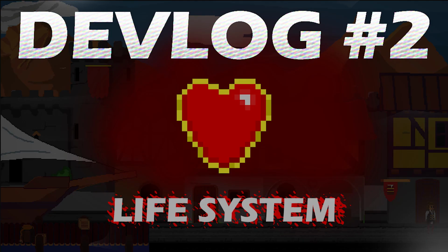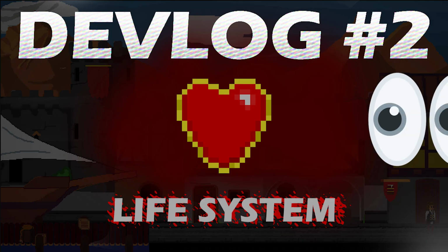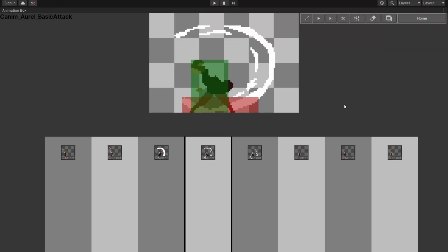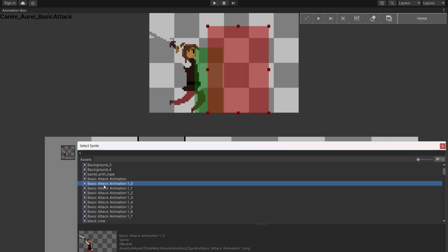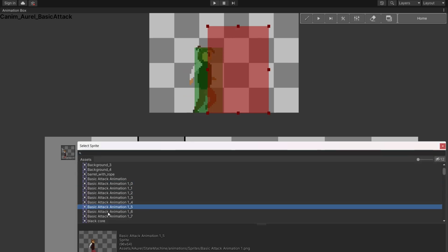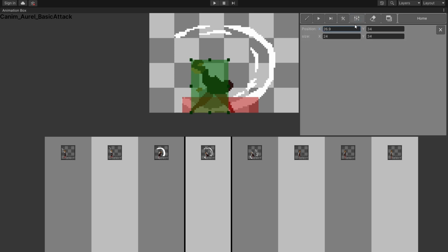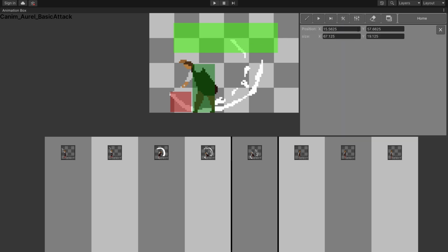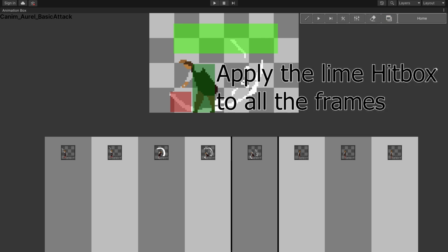If you watched the last video, then you might remember the animation tool I showed you. Well, I did some more work on this as well. You can now change single frames directly in the window, as well as select and edit hitboxes. Another cool addition is the button that lets you apply one hitbox to all the frames. The tool is not finished, but it already feels so intuitive to use. I will make a dedicated video about this topic, so if you are interested, this might be something for you.